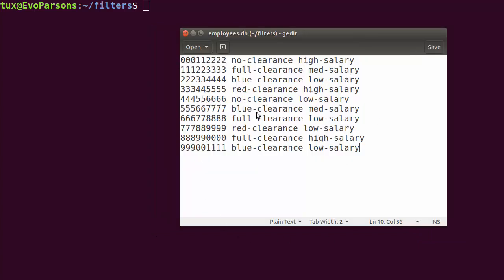So the structure of the file here, what it's supposed to represent is a social security number, first field, then a space to separate that field from the next one, and then a statement that says what kind of security clearance the employee with that social security number has, so no clearance, full clearance, blue, red, and then I think it just repeats itself, okay?